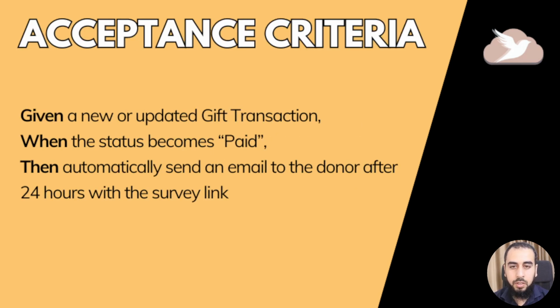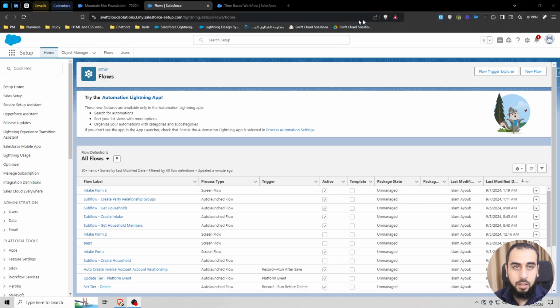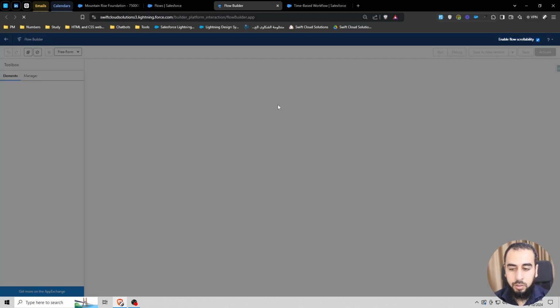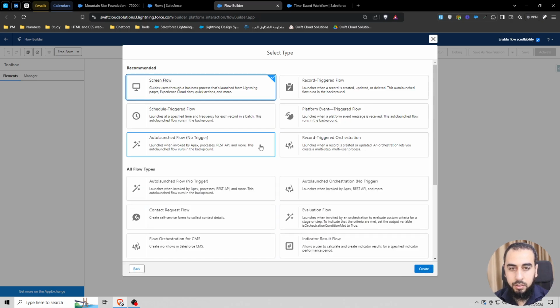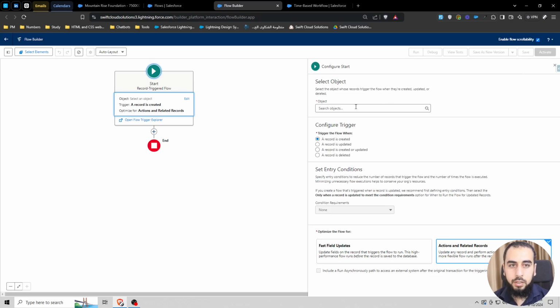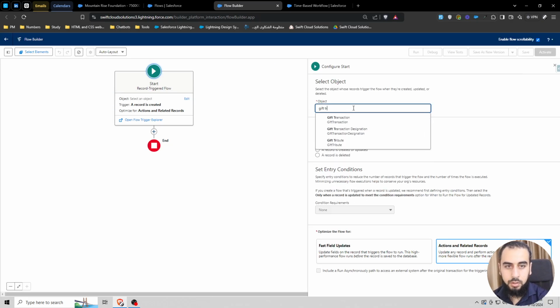The acceptance criteria is that given a new or updated gift transaction when the status becomes paid, then automatically send an email to the donor after 24 hours with that link to the survey. Let's see how we can do that. Let's go and create a new flow. And we're going to go with a record triggered flow on the gift transaction object.